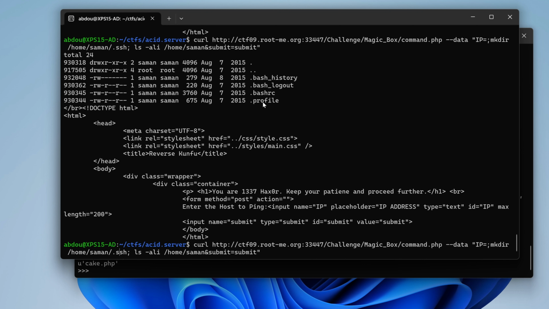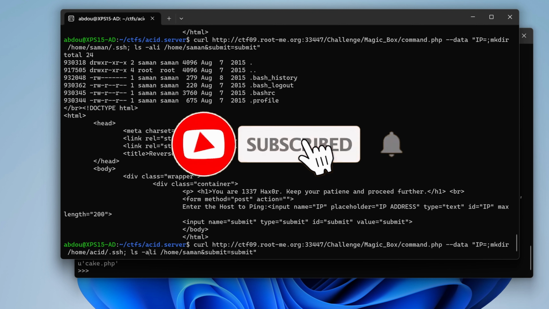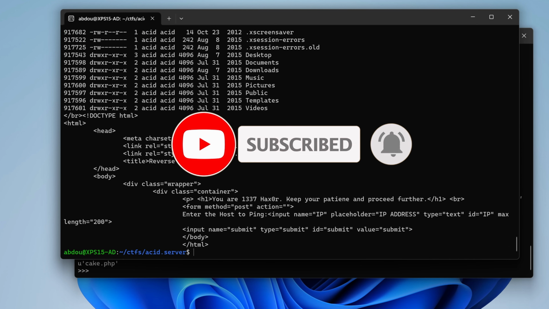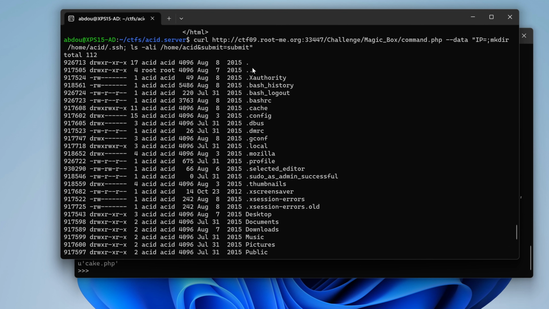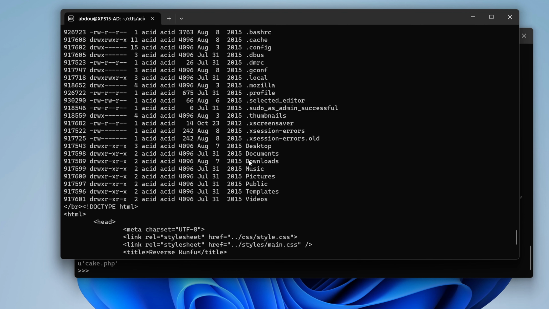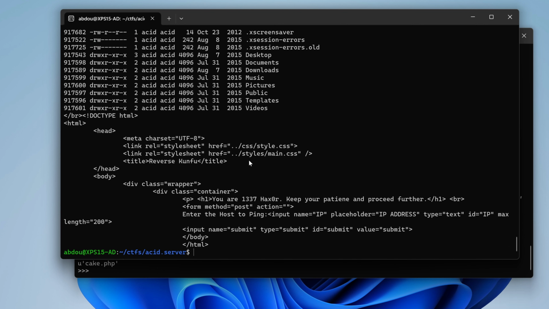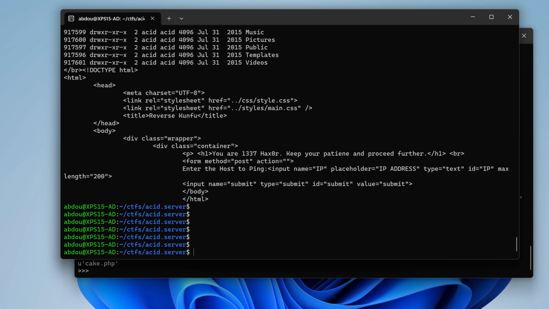Okay, what about the user acid? Okay, same thing. I don't see a .ssh here. So I think we are stuck with getting a reverse shell after all.